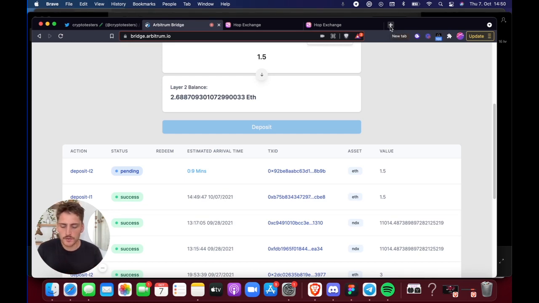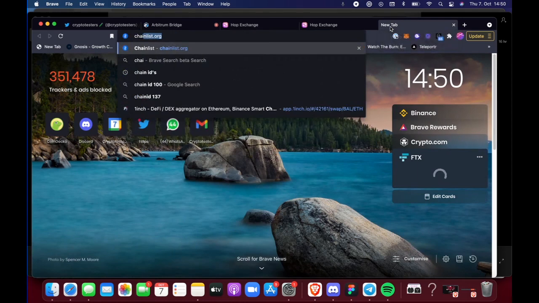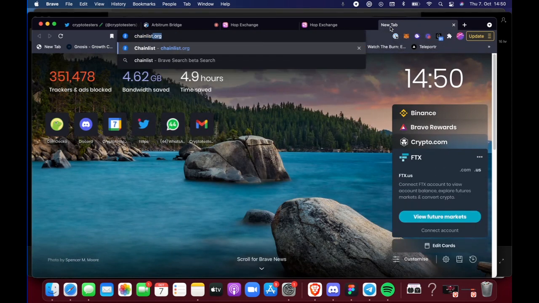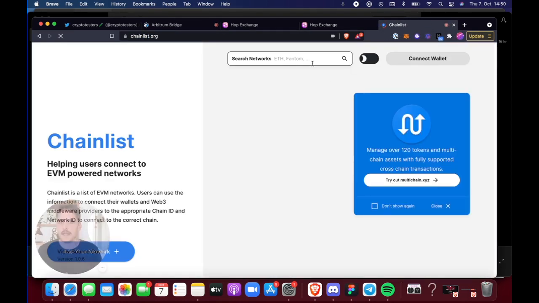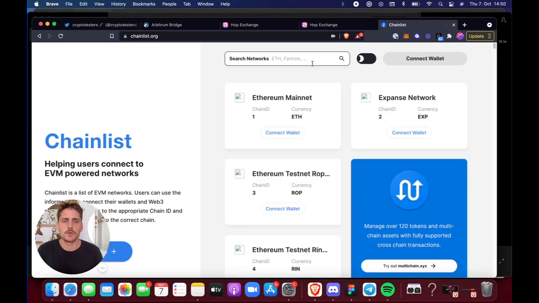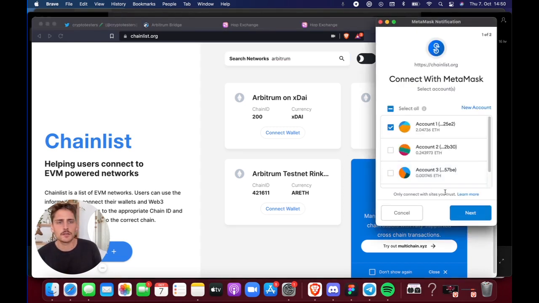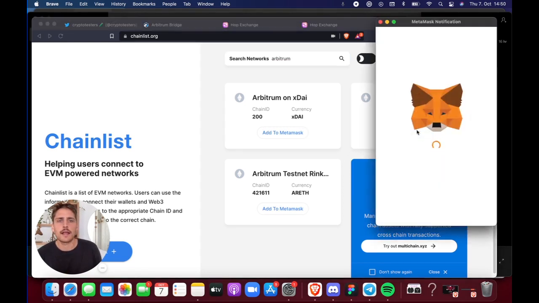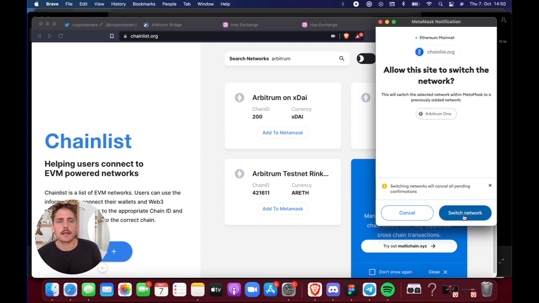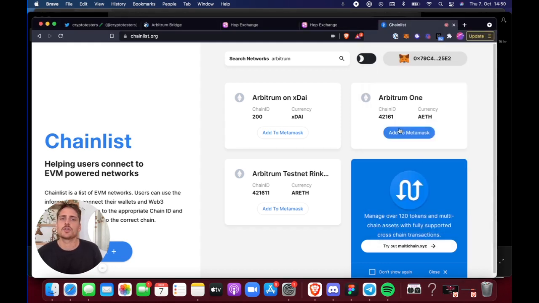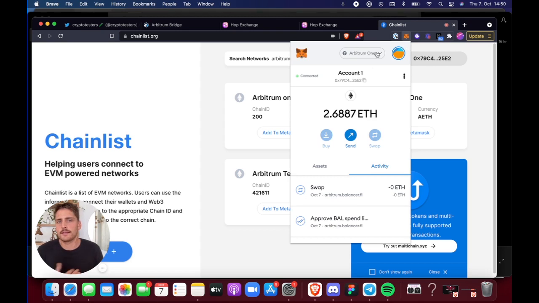And if you've never used Arbitrum before, the easiest way to create a new wallet in your MetaMask is to actually go on chainlist.org, which is pretty useful. And you can search for any layer 2 solution or sidechain. And I'm going to search for Arbitrum now. So Arbitrum One, you click on Connect Wallet. And then you say Add to MetaMask. And then you can switch, basically you have Arbitrum connected to your wallet.